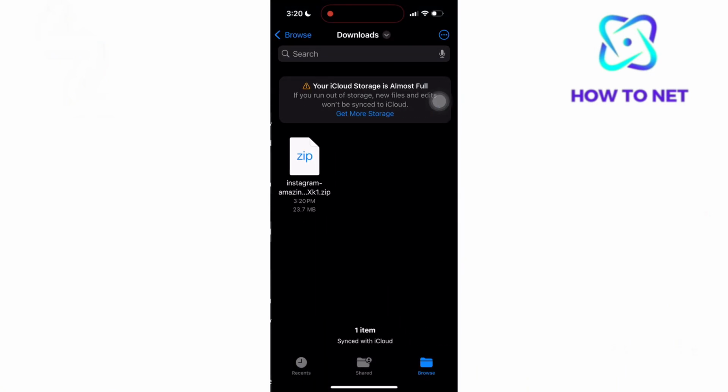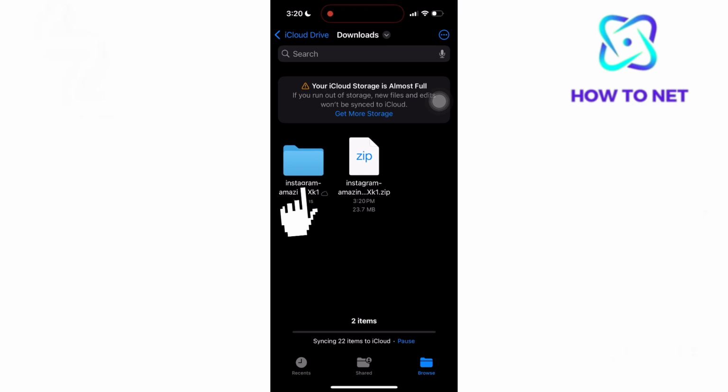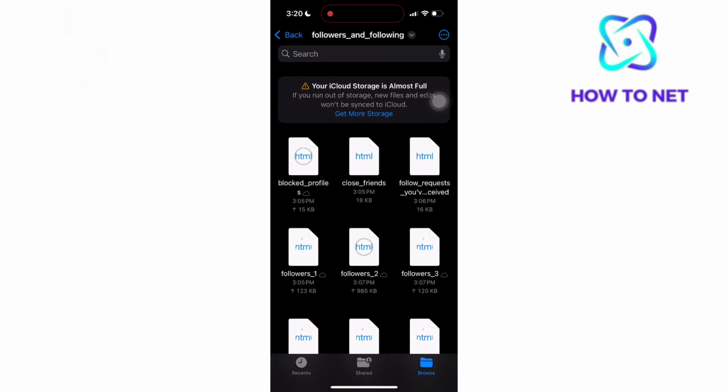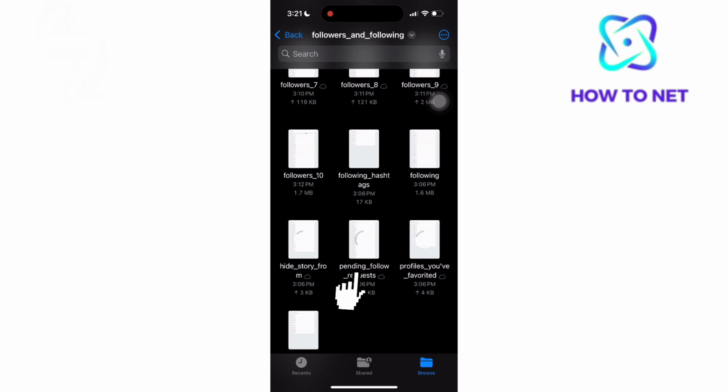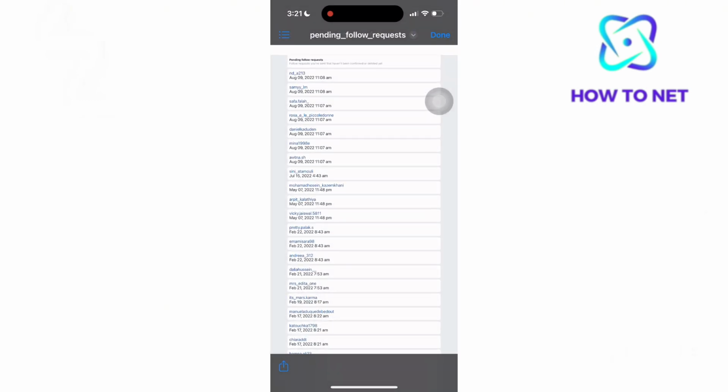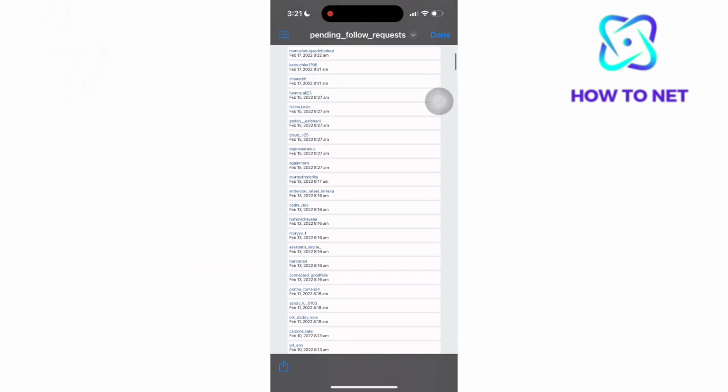Open your download folder. Open the unzipped folder with your Instagram name. Select Connections. Head to Followers and Following. Select onto this file marked Pending Follow Request. You will find all your pending follower requests. That's how easy it is to see all your sent follower requests on Instagram.